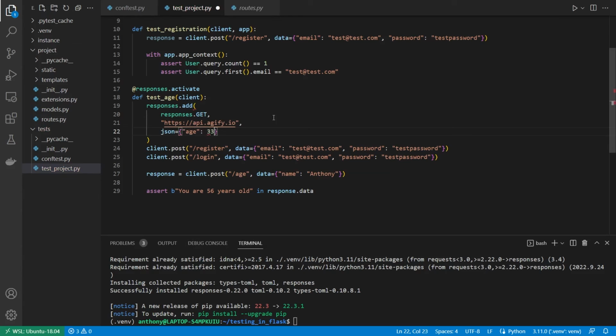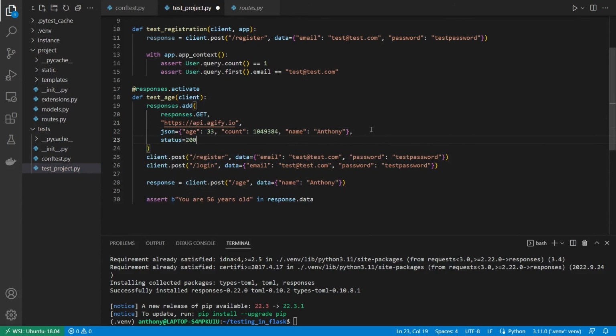So I'll put my actual age, 33, and then the format of the response is something like this: count, and then just some number, and then a name, right? The name that you pass in. So for the test, I want to test my name, Anthony, and this is the format of the response. And then also you can have a status. The status in this case will be 200, but I'm only testing the response.